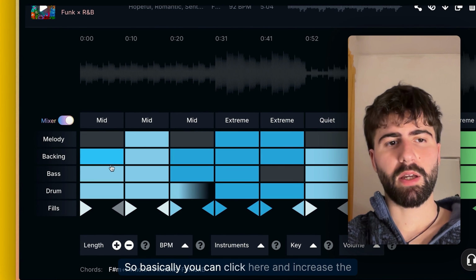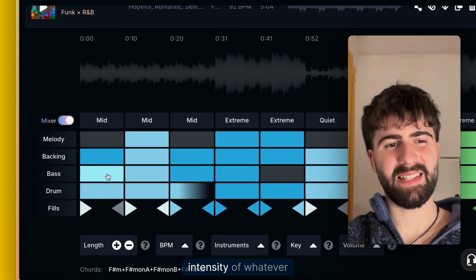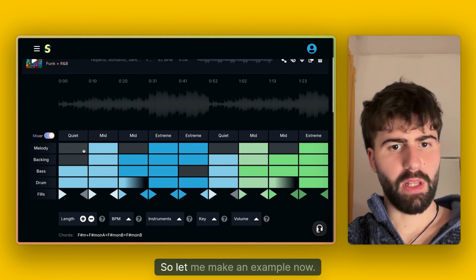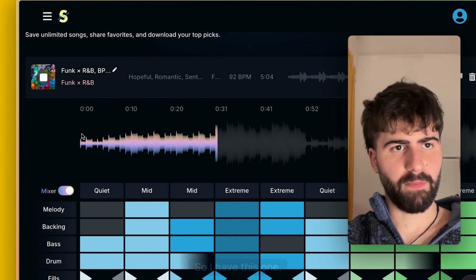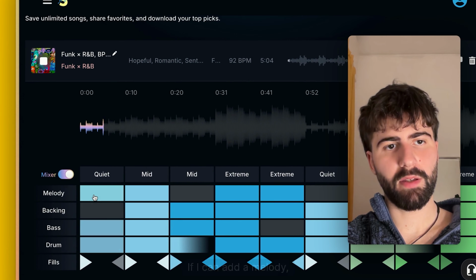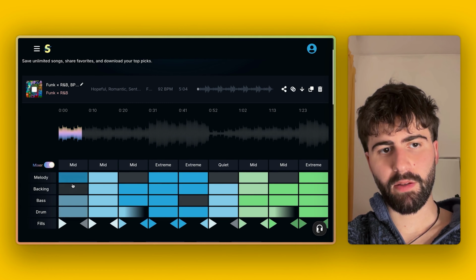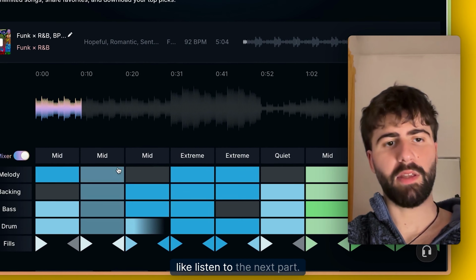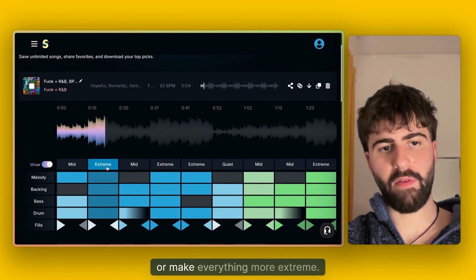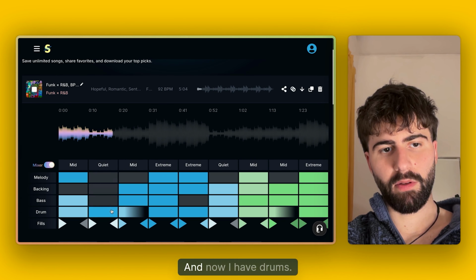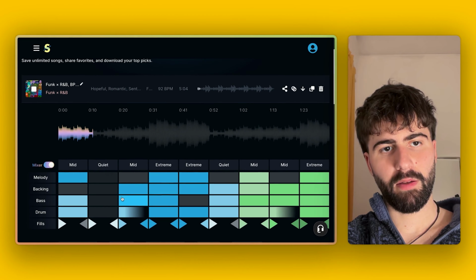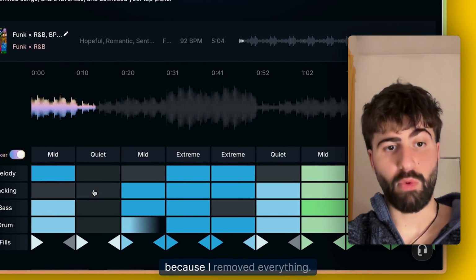So basically you can click here and increase the intensity of whatever you want to play. So let me make an example now. So I have this one. Now if I play this again, there's nothing, of course, because I removed everything.